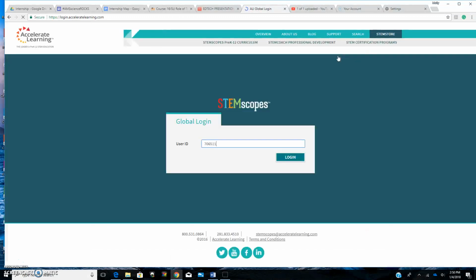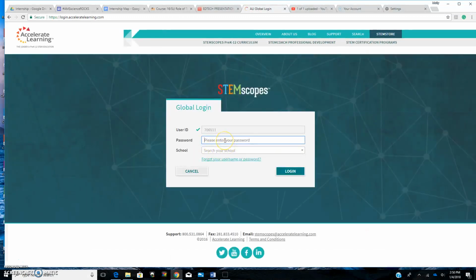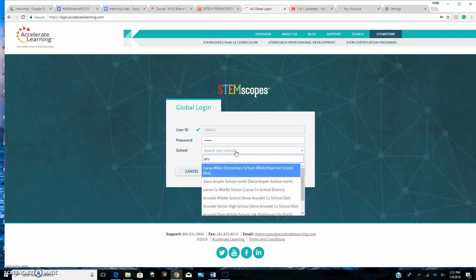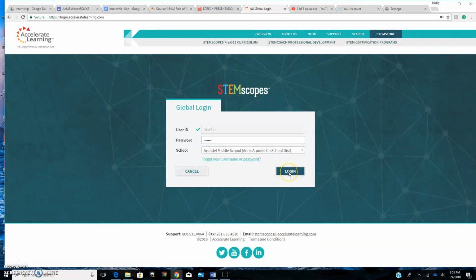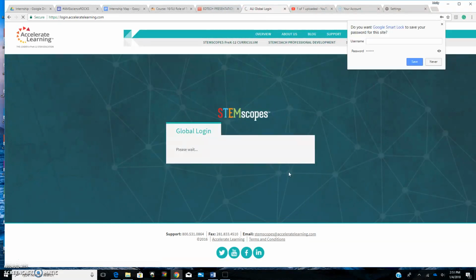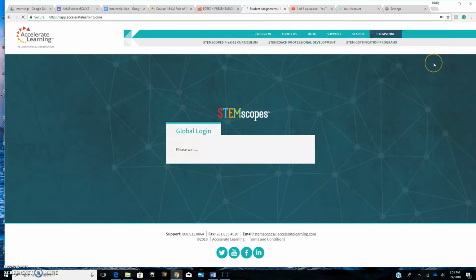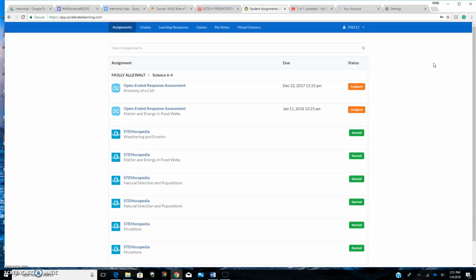The best thing about STEMscopes for kids is that their password is the exact same as their username. So mine would be 706511 as well. They're going to scroll down and they're going to find their school. And then they're going to hit login. They can favorite this when they get home, and they can log in and access it all the time. So I am now this student.